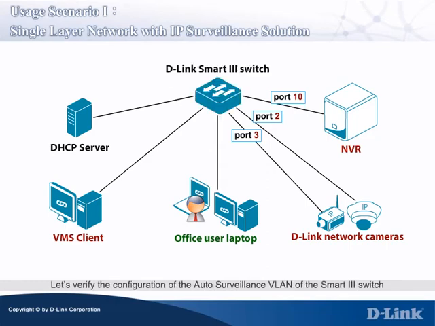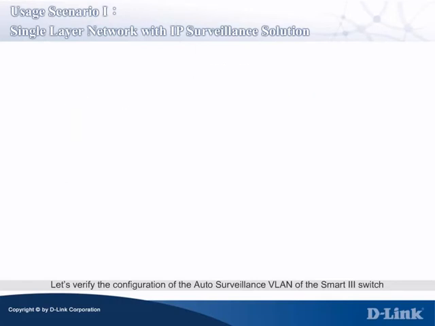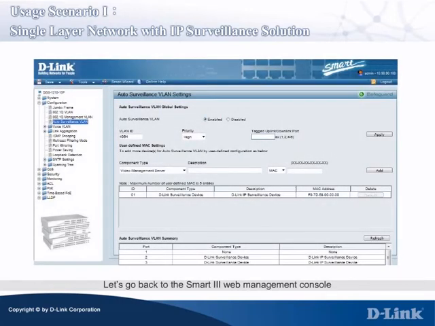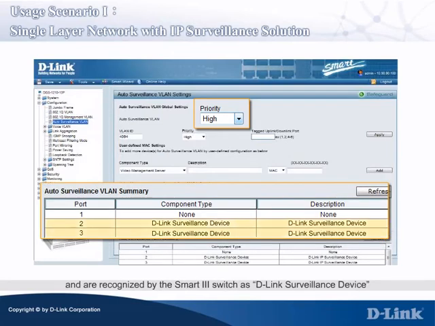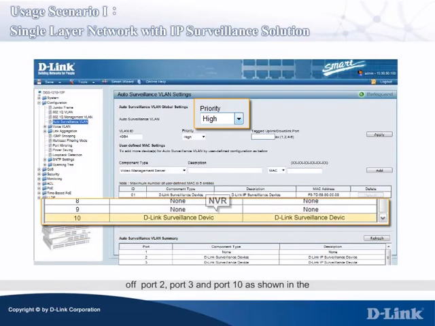Let's verify the configuration of the Auto Surveillance VLAN of the Smart 3 switch. Let's go back to the Smart 3 Web Management Console. In the right pane, you can see that D-Link network cameras and NVR have priority settings set to high by default, and are recognized by the Smart 3 switch as D-Link surveillance devices off port 2, port 3, and port 10, as shown in the Auto Surveillance VLAN summary table.